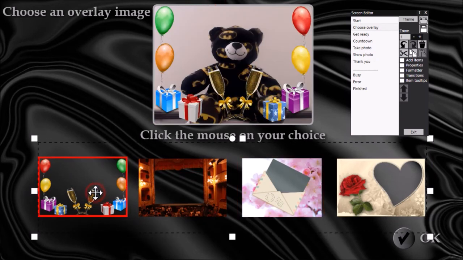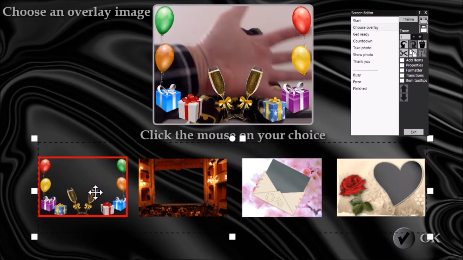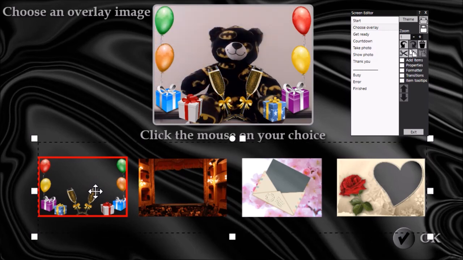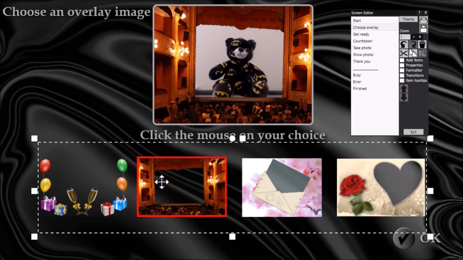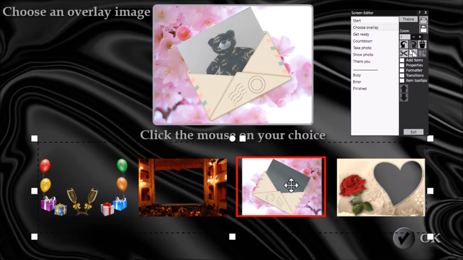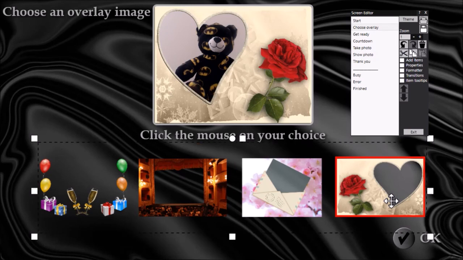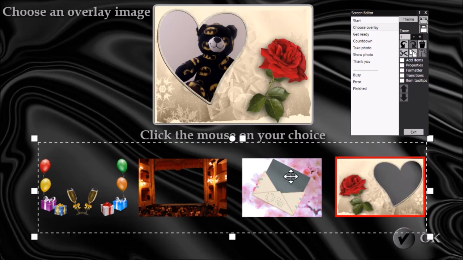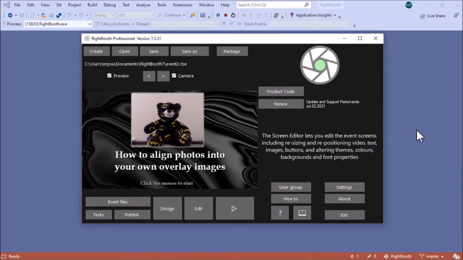There we go. So that one is a full screen, as you can see. And then the others are all aligned. That's the theatre. This is our new one, which is the envelope. As you can see, it fits in perfectly there. And again, this one here is also aligned. So that's added the overlay images into the event. We can now save it and play it.